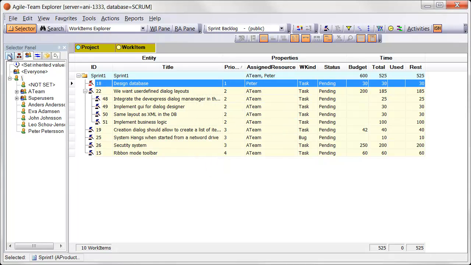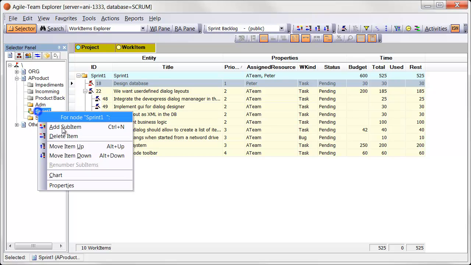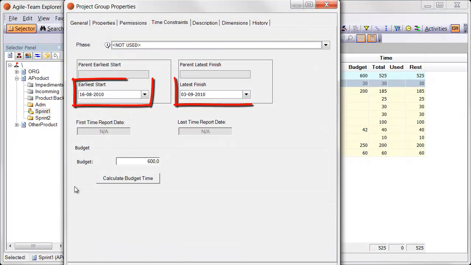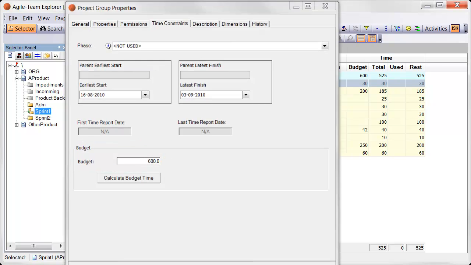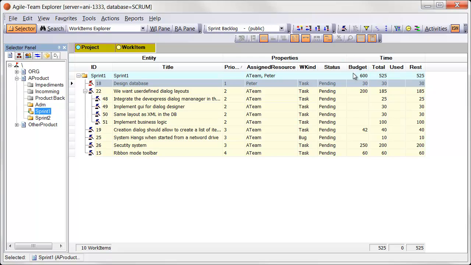Right-clicking on the project node allows you to specify the properties for that node. Here you can specify when the sprint should start, and when it should be finished. The budget value is the total number of man-hours allocated to the sprint. We can see that the budget for the sprint is set to 600 hours. And the total sum from the children is 525 hours. This leaves a buffer for unforeseen problems.